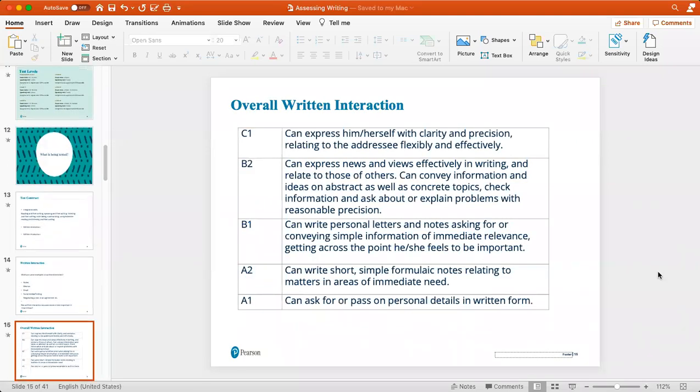So written interaction, these are the descriptors from the Common European Framework in terms of what is expected of the students at different levels. You can see at the B level, they convey information and ideas on abstract as well as concrete topics, check information, and ask about or explain problems with reasonable precision. So here we're looking at functional. Some of this is quite functional in terms of what those written communications are trying to do.